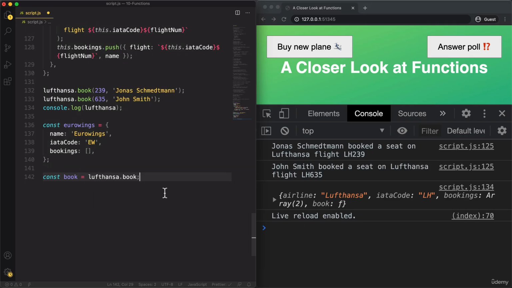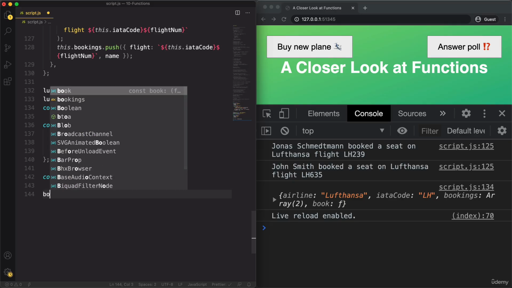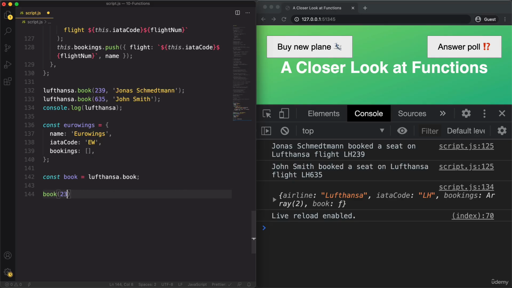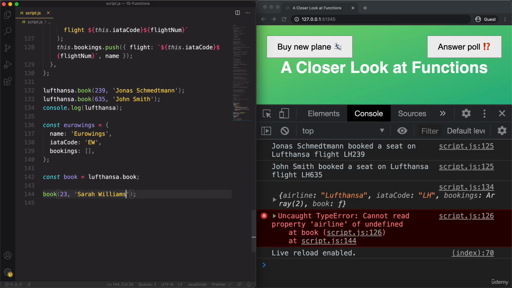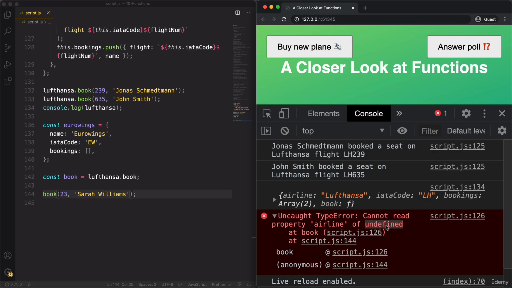Okay, so let's try to use this book function to do a new booking now. But what do you think is going to happen? So 23, and then let's say Sarah Williams, and let's give it a save. And now we get cannot read property airline of undefined. So do you know why this happened?